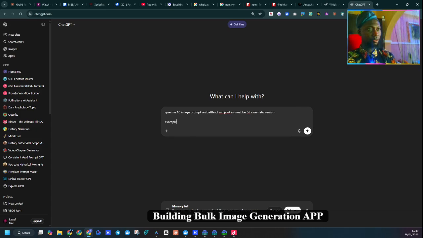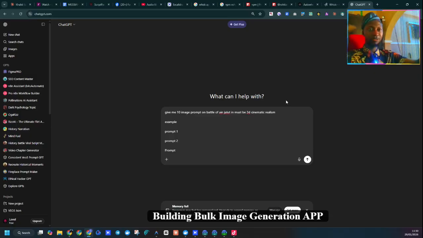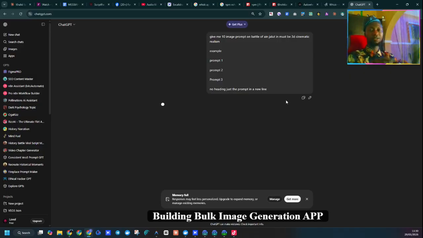Example should be like this. Prompt 1, prompt 2, prompt 3. This is how the layout is supposed to look. So no headings, just the prompts and a new line. A new line is how it's going to be.